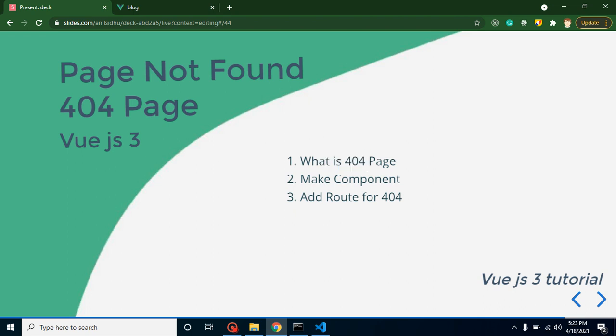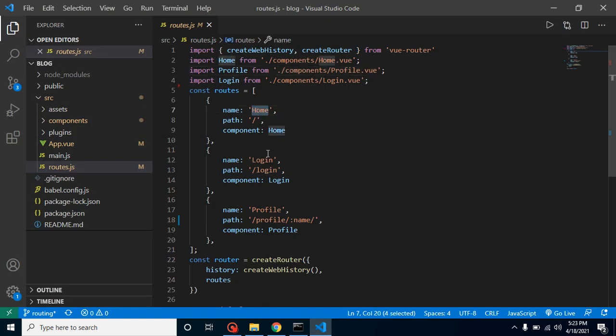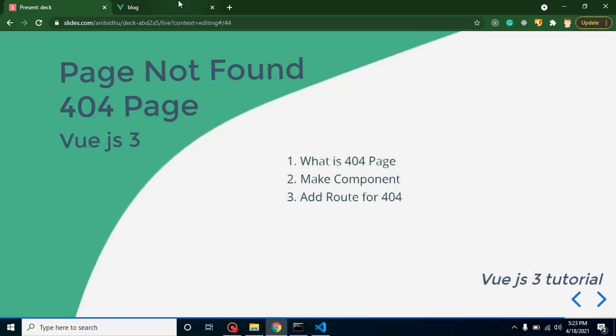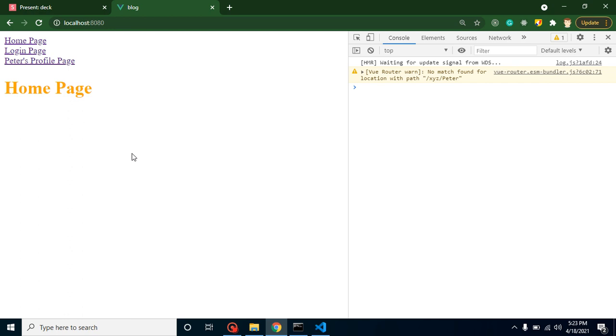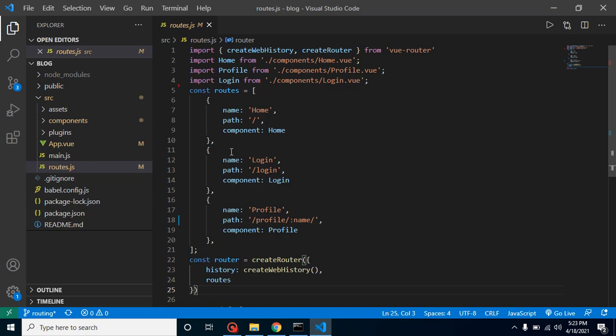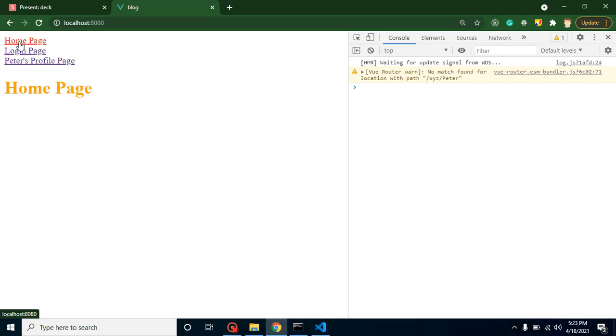What is a 404 page? As you know, in our application, we define a route for every path. Here you can see that we defined the path for the home page, login page, profile page and all, right? But what actually happens if someone calls a path which is not defined in our URL? So let's say I want to call an about us page, a contact us page, or someone mistakenly misspells something, right? For example, you can see that the home page is working, the login page is working and everything, right?